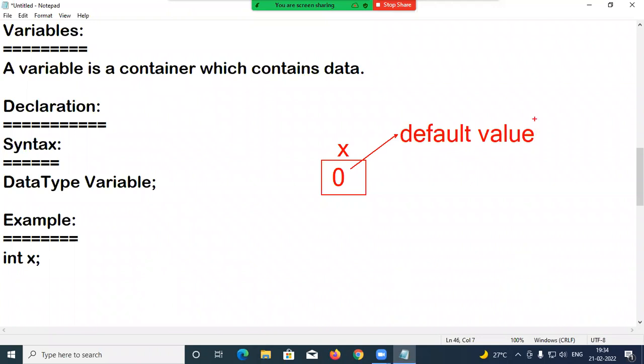So if you write in Java int x, 4 bytes of memory are allocated for x. In that memory, by default, 0 will be stored. The 0 we call the default value. In C, C++, we call it garbage value. But in Java, no garbage; it is collected by the garbage collector. That's the reason you'll get 0. About the garbage collector, we'll study in further sessions.